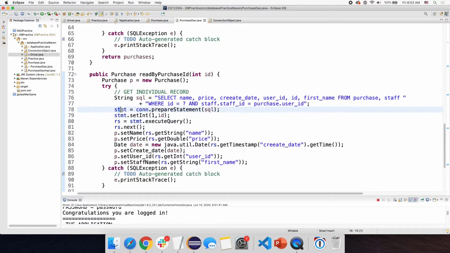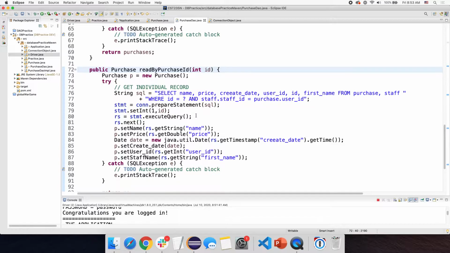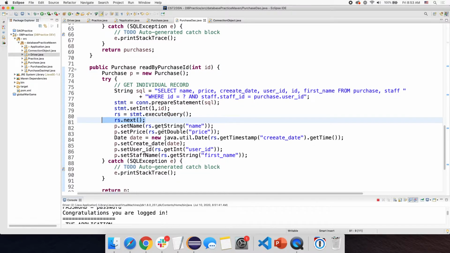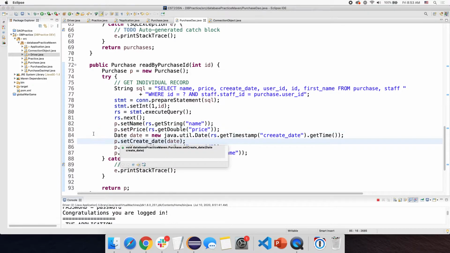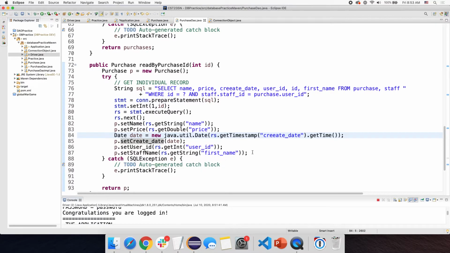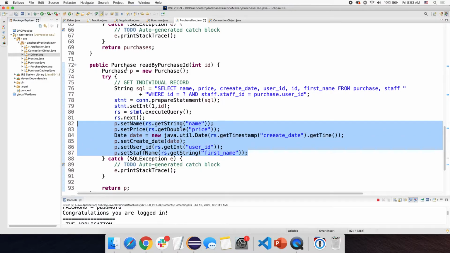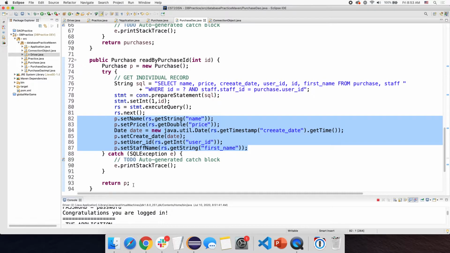So here we're preparing it. We wrote our SQL. We've got one parameter. We prepare it. We give it the parameter of the ID of the record in our purchase table that's coming from the user. We're going to execute our query, and notice we created an empty purchase object. We are going to set the name, set the price, set the date, set create date, set user ID, and set staff name. So we are setting everything into this purchase object, and when we're done, we're going to return the purchase object.